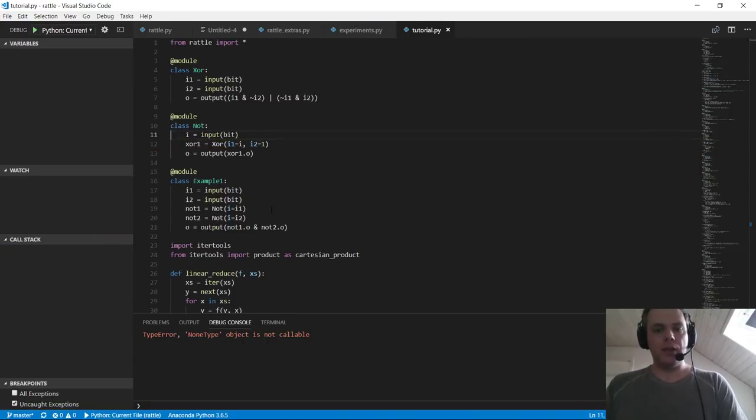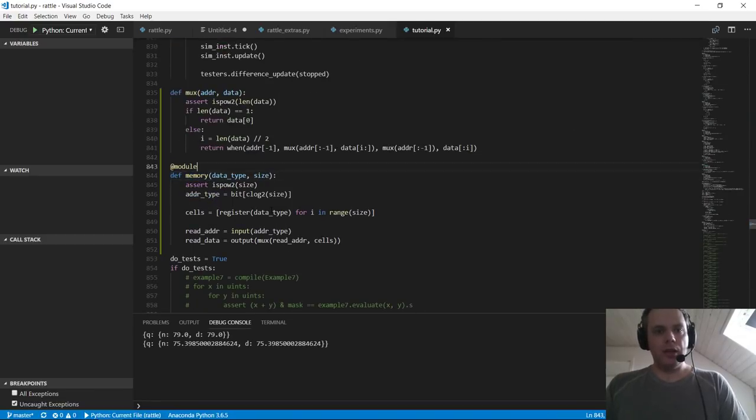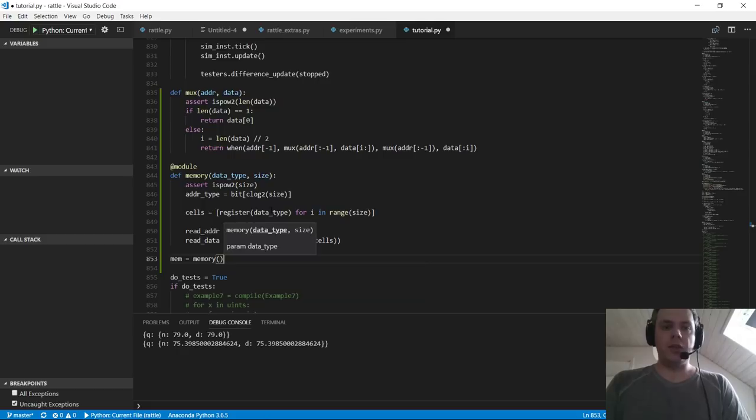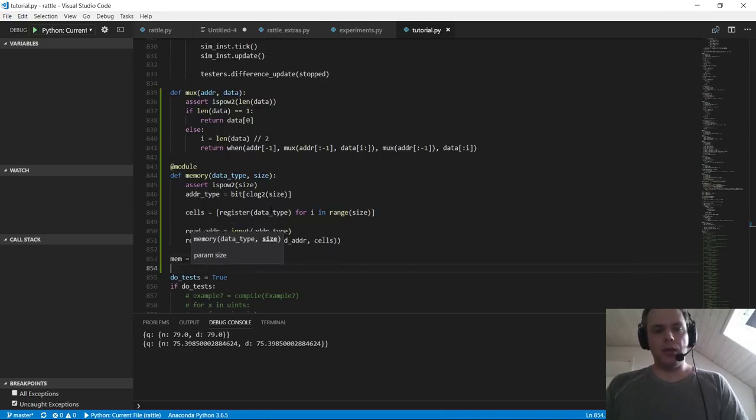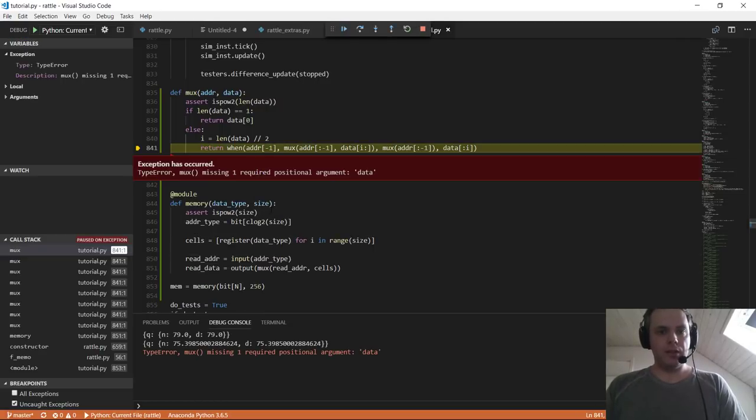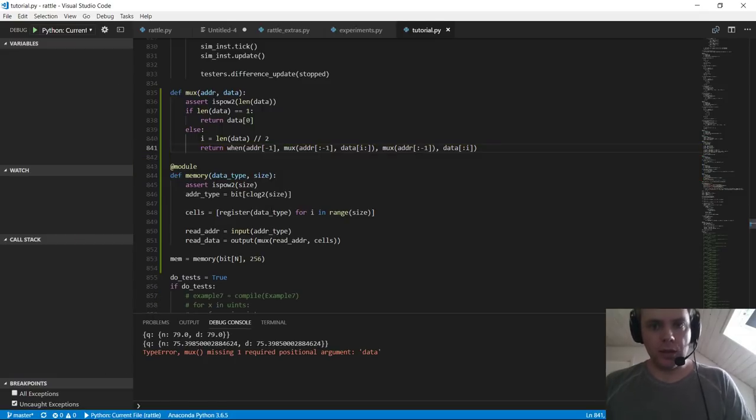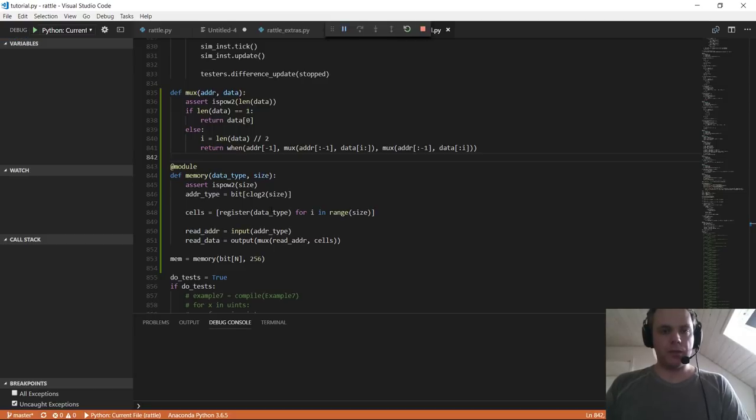So, okay. Let's see if that... Okay, so that at least got us that far. Now, let's see if we can instantiate this. Like, if I instantiate this with... I want to have n bits per thing, and I want to have 256... Okay, so this was a typo. It actually was invoking this code. So yeah, let's see if that works.